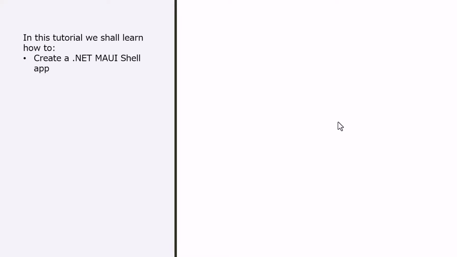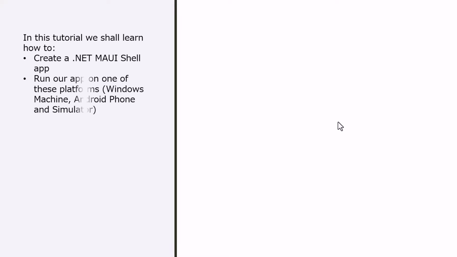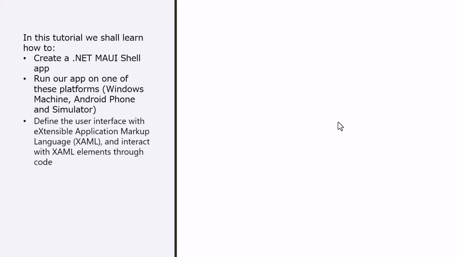do these things like creating the .NET MAUI shell app and then run our app on one of the platforms like a Windows machine, Android phone and simulator. If you are able to see it on an Android phone and simulator as well as a Windows machine, that will amply demonstrate that it is really running cross-platform, right?